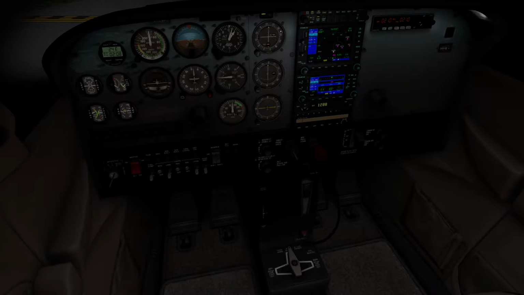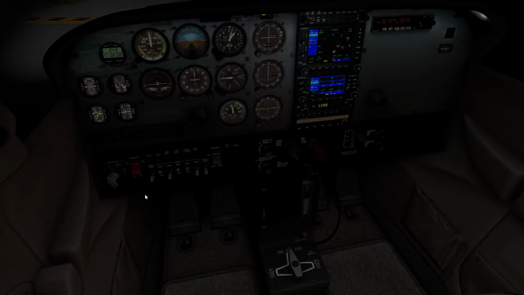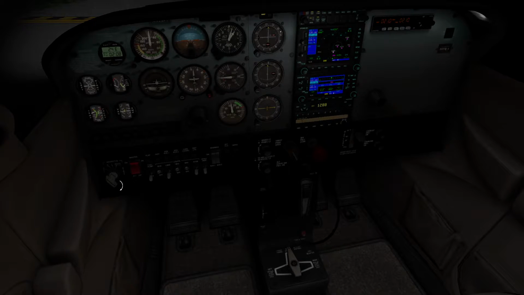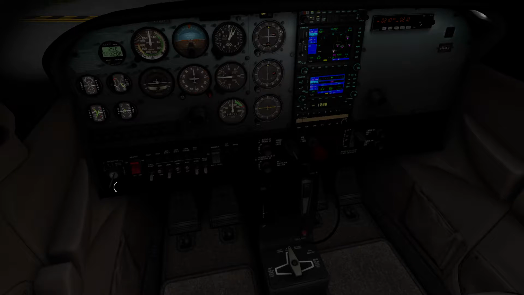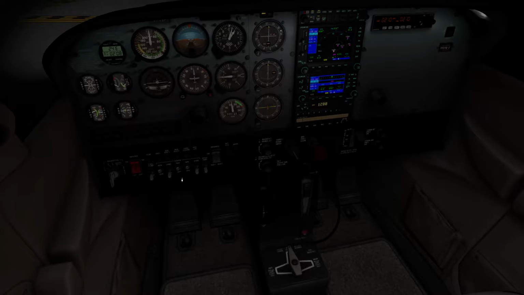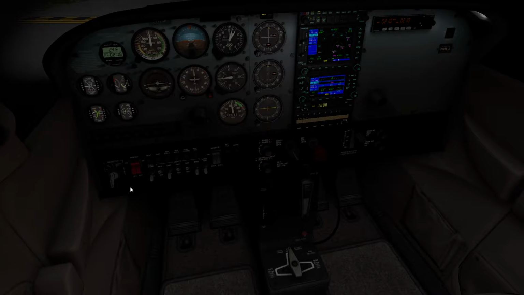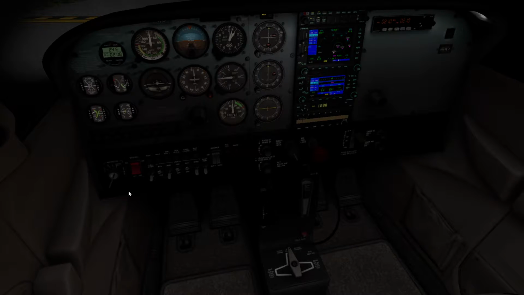Magnetos. Alright, let's check those magnetos. Alright, right mag. Drop 100 RPM. 125 is max drop, so we're good. Max difference is 50, so hopefully it's not more than 50. It shouldn't be, because it's usually not. Alright, left mag. About 100, so they're about the same. Back up to both mags. Carb heat doesn't really matter.